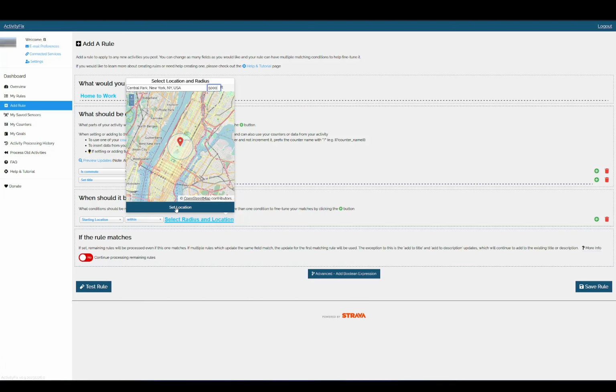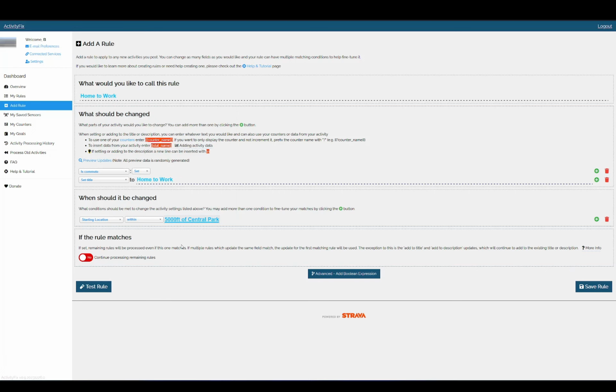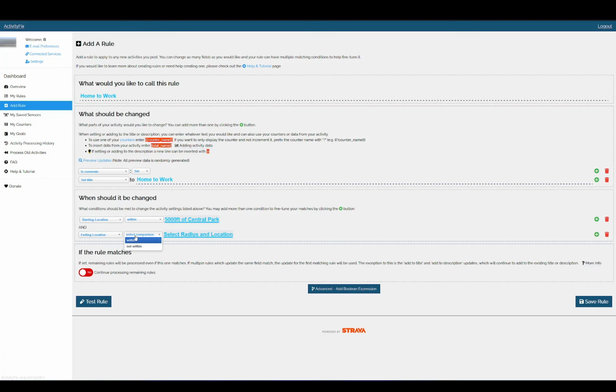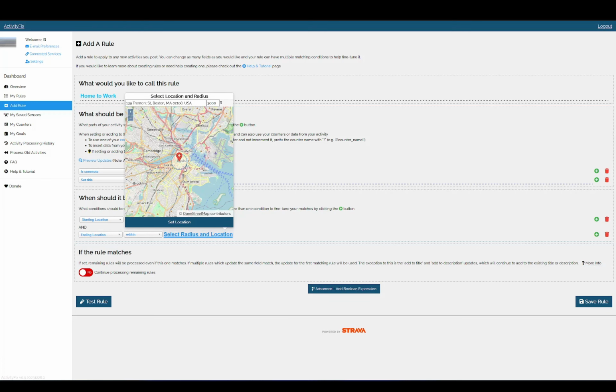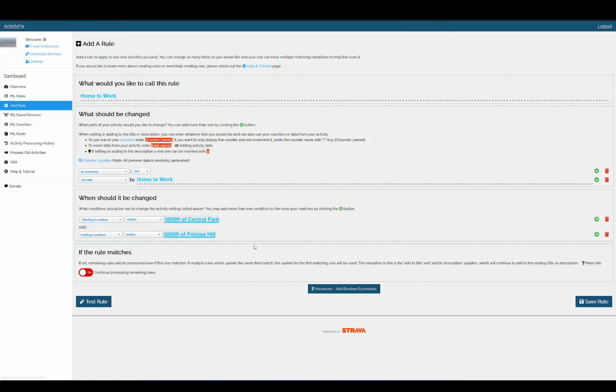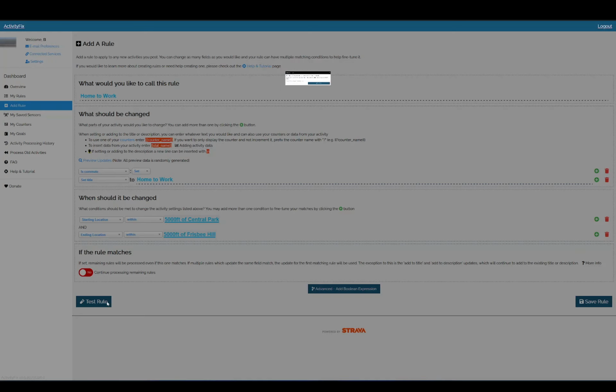So let's set it within 5,000 feet of this location. And then my ending location, I will do the same thing, so I'll set it to be within 5,000 feet of that location. Once I've done both of those, I can go ahead and test my rule against an activity.